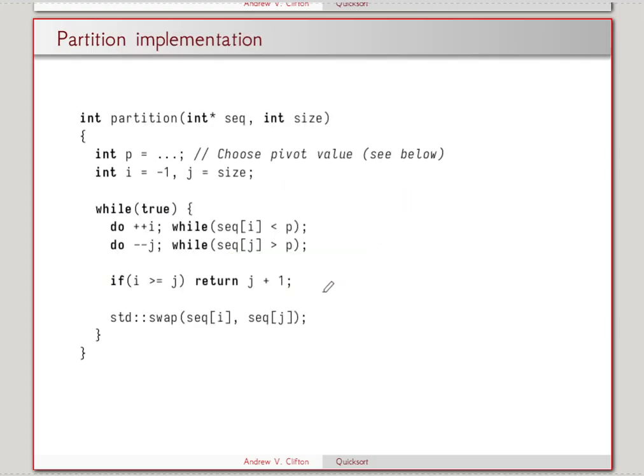So here's the algorithm as written out, right? So i starts at -1, j starts at size. So this here is like, all right, we're looking for something that's too big. And then this one here is trying to find something that is too small.